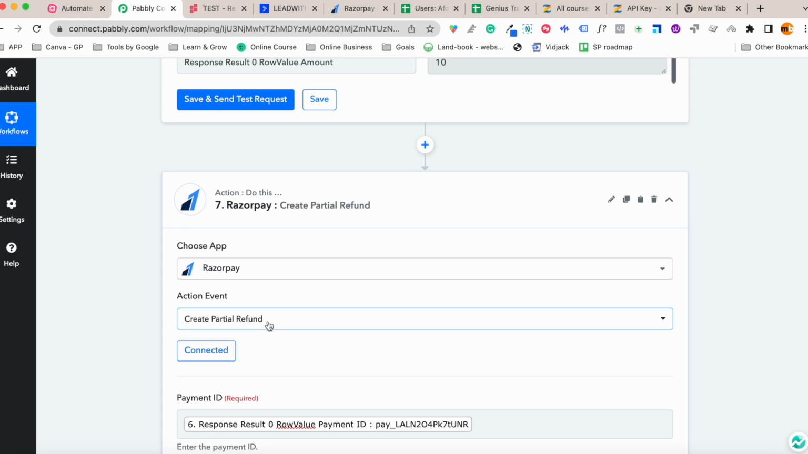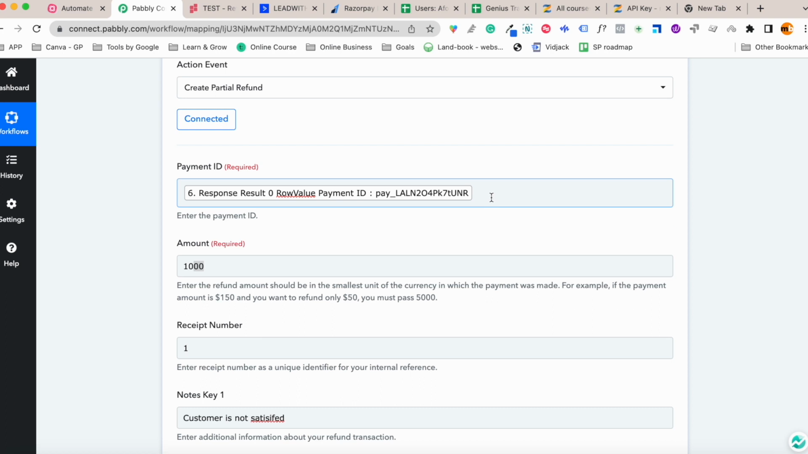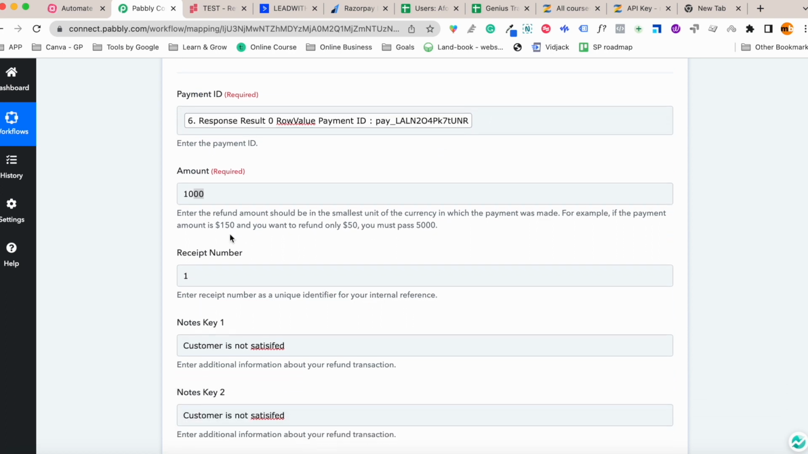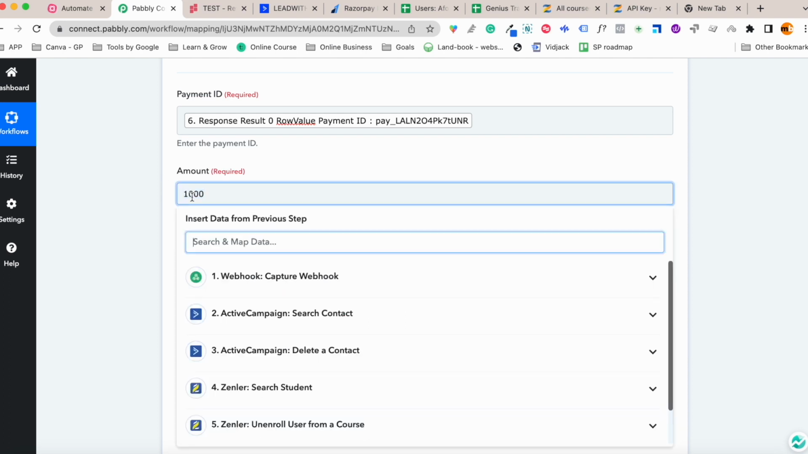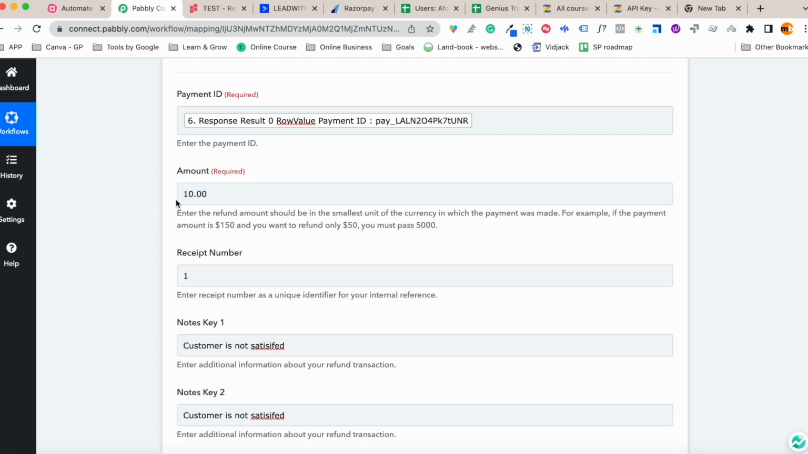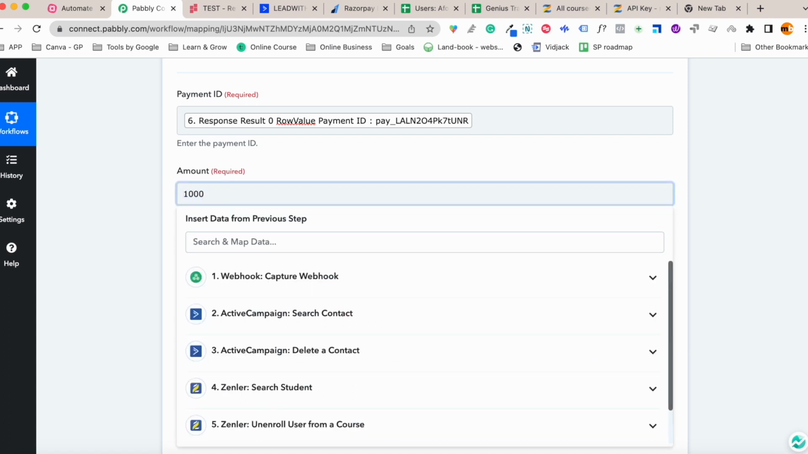You can create partial and full refunds. In this case, I'm going to create a partial refund. So map out the payment ID here, and you have to select the amount. As you can see, there is a format in which you have to write the amount. In my case, the amount is 10 rupees, so I will write it as 1000. If you just add the point, then you don't need to add the point, but you have to write the amount in the smallest currency unit. So I will just write down 1000.